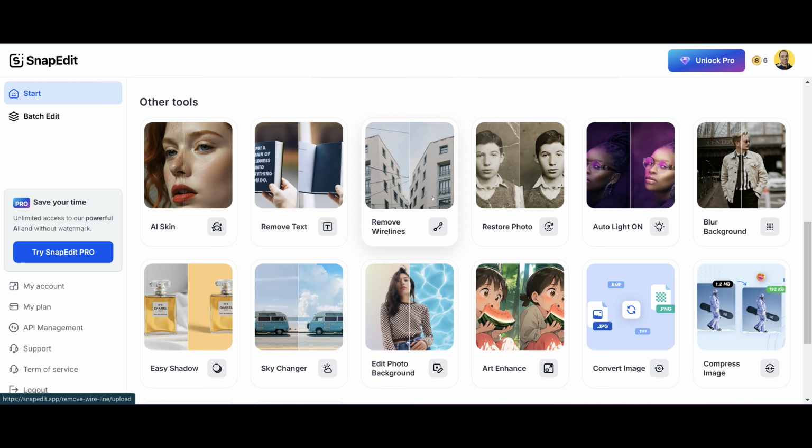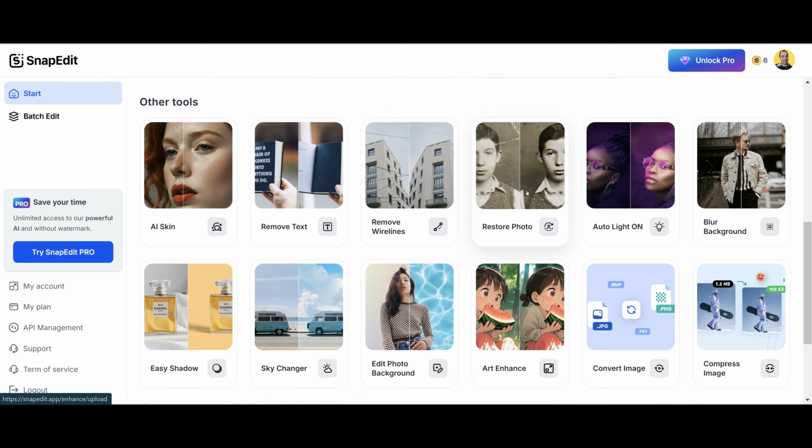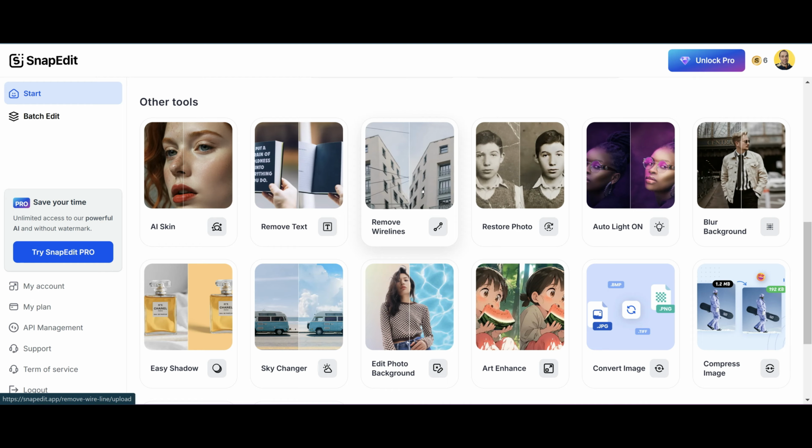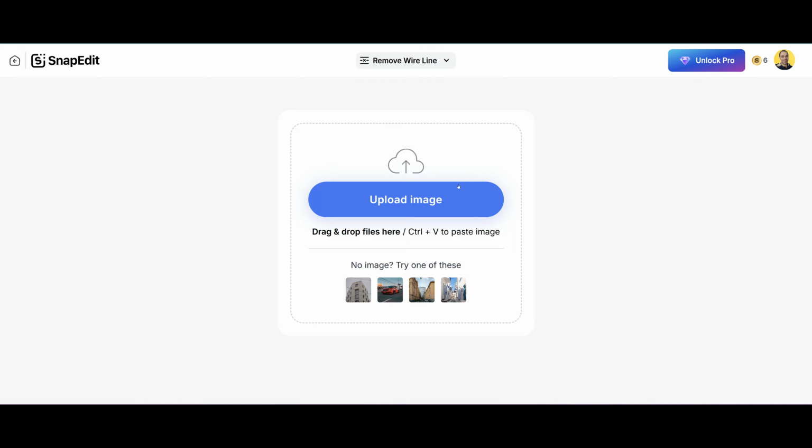Now I want to try 3 more, which is restore the photo, easy shadow, and also remove wire lines, which I think would be quite interesting. So let's go to remove wire lines first. And as the image shows, if there's a bunch of wires on the image, it looks like the AI will identify them and try and remove them. So this is going to be an interesting one.